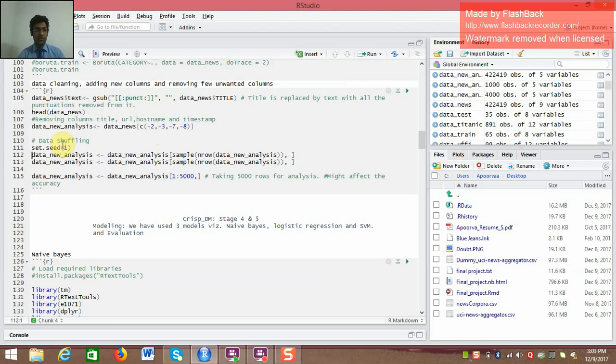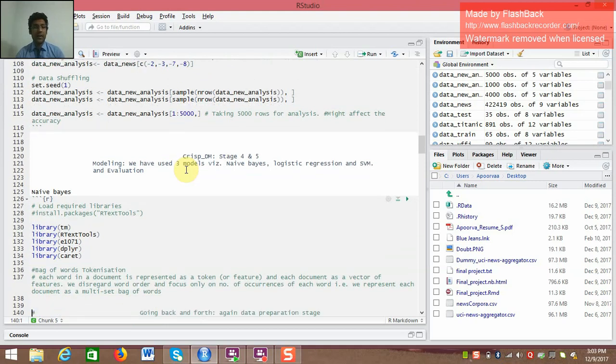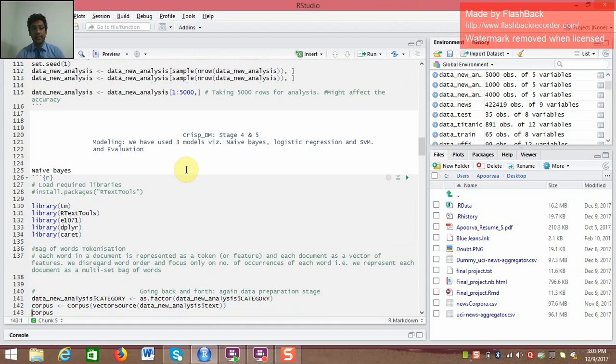After that, we'll do some shuffling of the data. As my data is quite large, it's 440k, my machine hangs basically and the system doesn't perform well. So that's why I'm taking the first 5000 rows and doing the analysis on this. I know this can hamper my accuracy. It does affect the accuracy, and we'll get to know this as we go further.